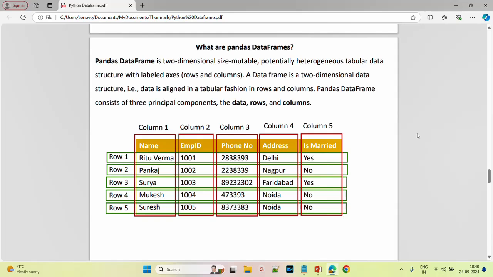So as you can see in the diagram, this is the format of the table, and the table consists of rows and columns. The rows are in the horizontal form and the columns are in the vertical form. So column 1, column 2, then we have row 1, row 2, row 3 and row 4. Each and every row has its own index number, and that index number starts from 0, and these index numbers are generated by Python automatically.